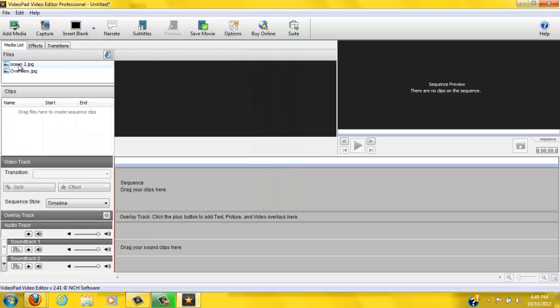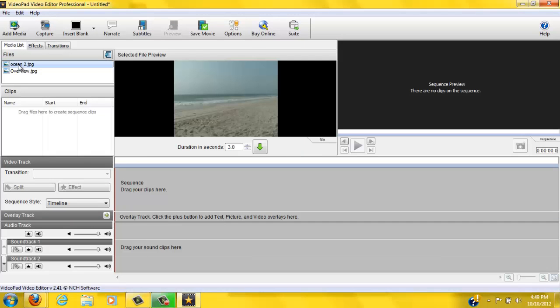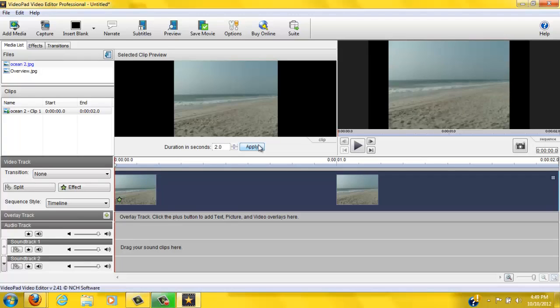You can always go and click on it over in the drop-down menu and it'll give you the preview of it. You can change the duration in seconds of the video. So I'll just drop that one down to 2. And once again, you can see it's still not in the sequence. And in order to get it down there, all you need to do is click on the green down arrow button and it will drop it down. As you can see, it's 2 seconds long.